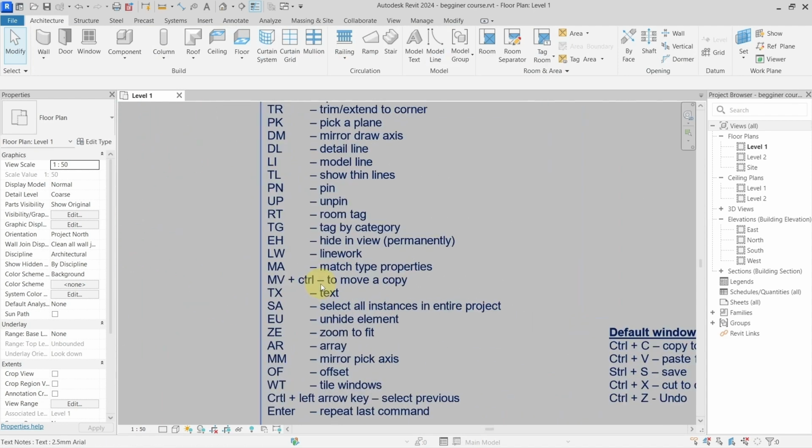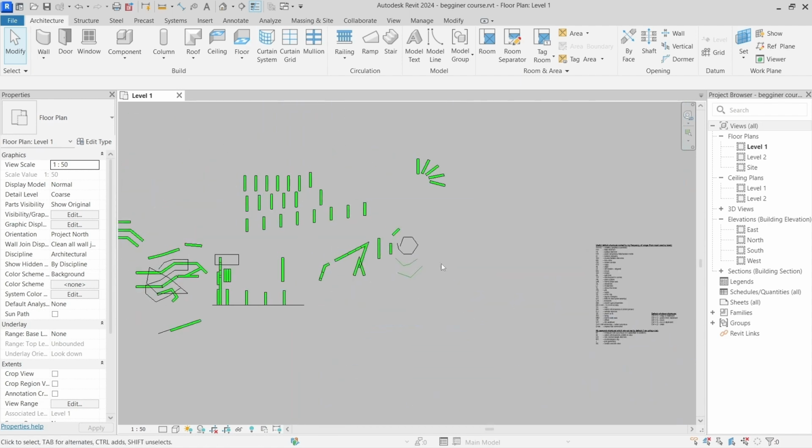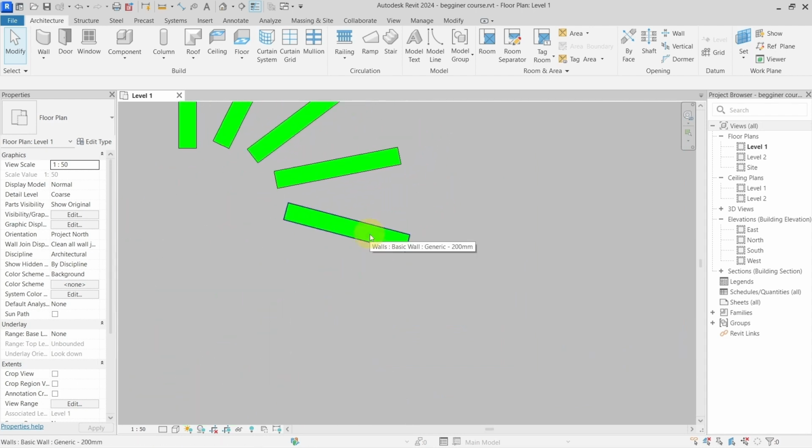Okay, let's go back to our shortcuts. Room tag, tag by category, linework. We'll be talking about this later. Also, match type properties. The move command with the Control key pressed. This is also a nice one to move a copy. So let's go with an example here with this wall.